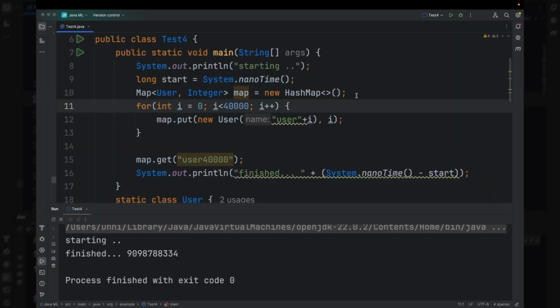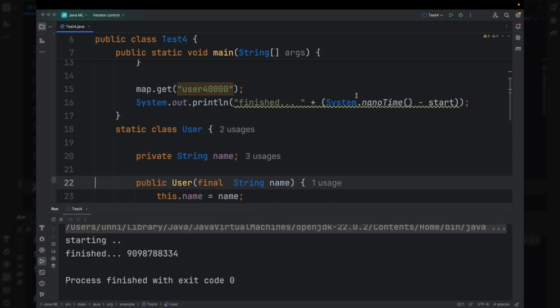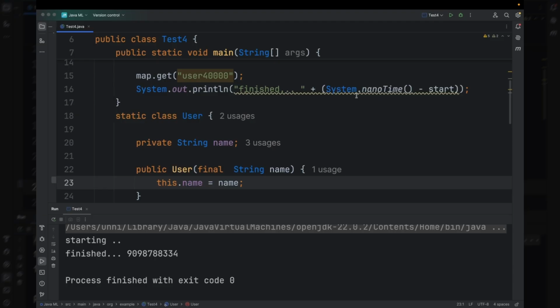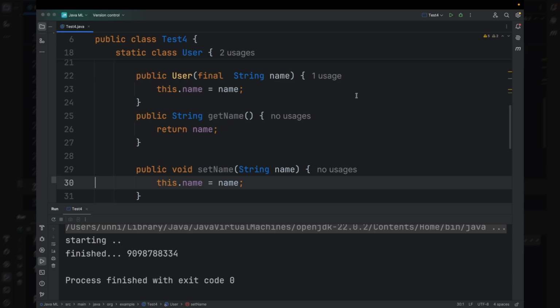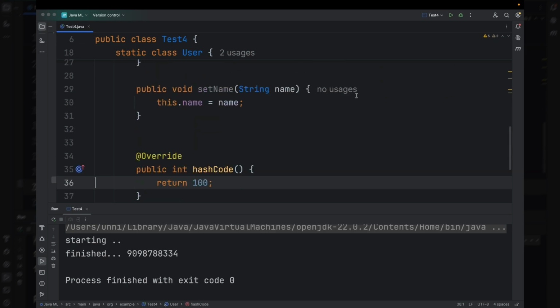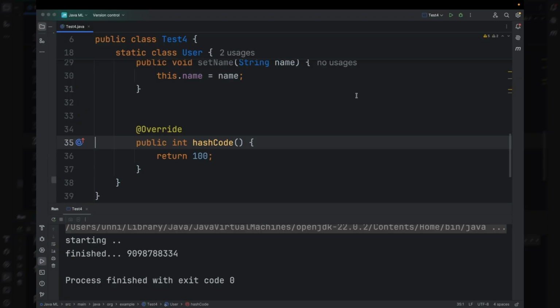In this hash map, the key is a user object and the value is an integer. So let us take a look at what this user object is up to. This is the user class. It has a field called name, and a constructor called User, which takes a value as name. Apart from the constructor, it has getter and setter methods. Then in the same class, there is one more method called hashCode, which is overridden, and it returns 100. So this class has only these methods, but still it affects the map operation.